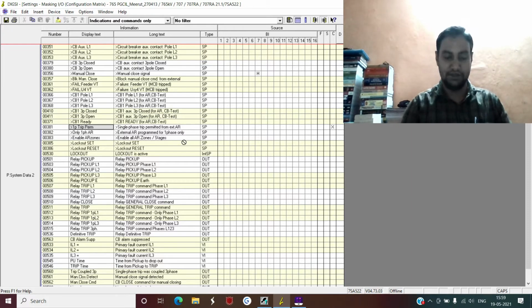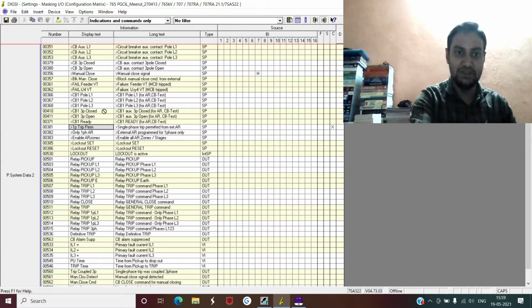be in high state. The meaning of this signal is that the Siemens relay by default issues only a three phase trip command. That means whenever there is a fault, either a zone 1 single phase to ground fault or a zone 2 fault or zone 3 fault, the distance relay 7SA5221 always issues a three phase trip command. So if you want your relay to issue single phase trip commands on phase to ground faults in zone 1, then you must keep this signal 381 in the high state.